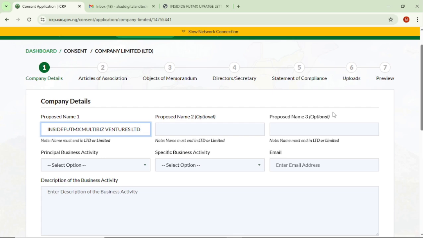Then after it has been approved, we are going to move to the second section where we are going to be doing the share allocation and the person with significant control, which is the PSC. We are going to do all that in another part once it is approved.